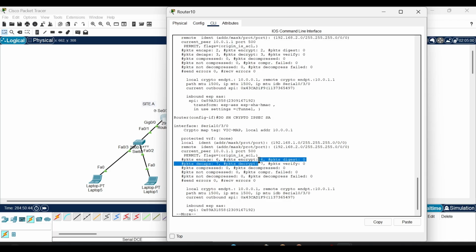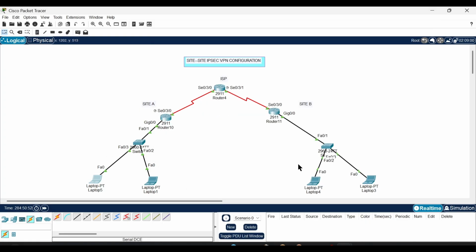So it means our configuration for Site-to-Site IPsec was accurate, and we were able to encrypt our data from Site A going to Site B and vice versa. So we've successfully built a secure Site-to-Site IPsec VPN. Not only are both networks communicating, but all traffic is encrypted, verified, and protected from interception.